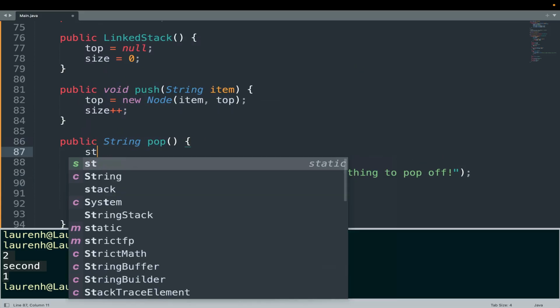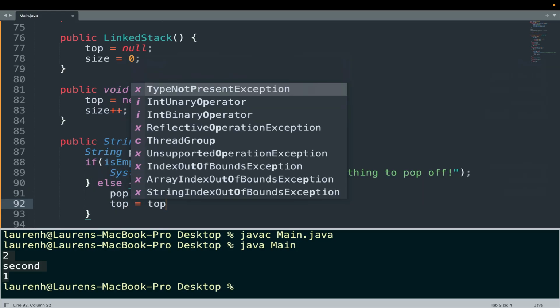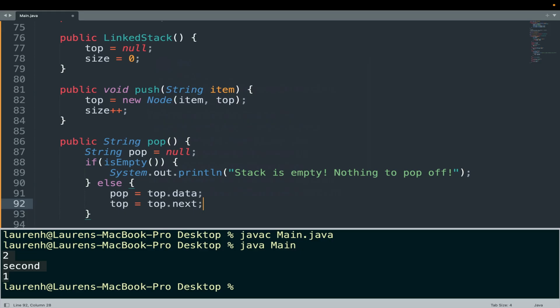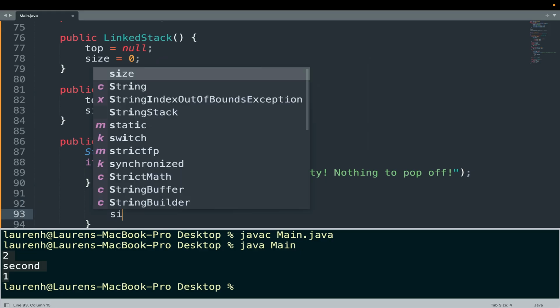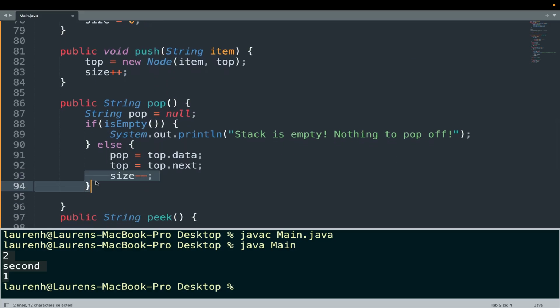Else, string pop equals null. Else, pop is going to be equal to top.data. Top needs to be equal to top.next so that we move it along. And don't forget to decrement your size. And of course, return pop.